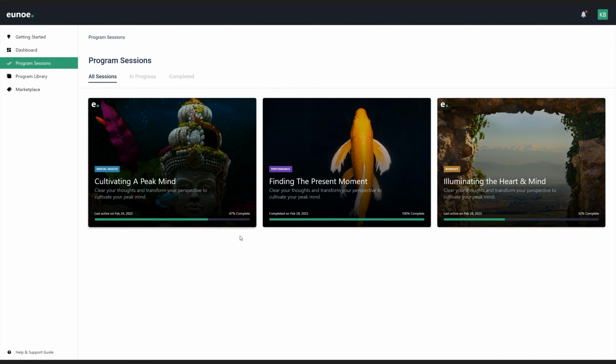And so speaking of sessions, when you put on the VR headset and you log into your account, you'll be able to see a list of all the programs that you've added to your library, and you'll be able to start a new session for that program. And here on this page, you can see that there are 3 sessions, 2 of them in progress, one of them being complete. So you can see here in the middle, the Finding the Present Moment program lets me know when I completed this program and that it is 100% complete.